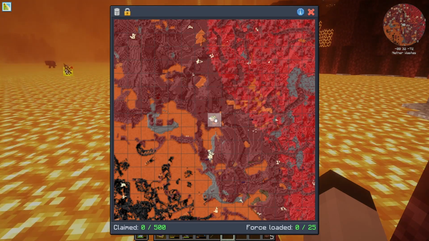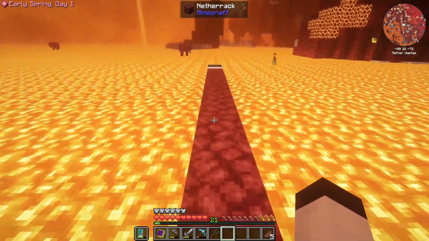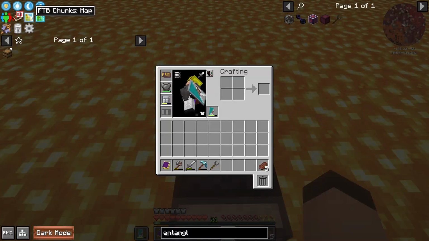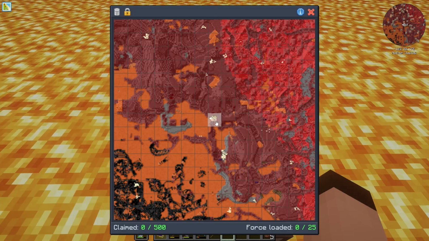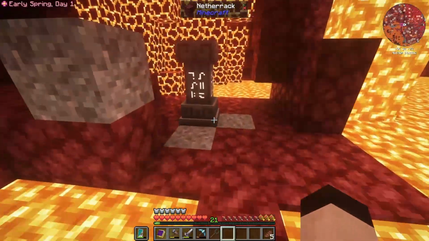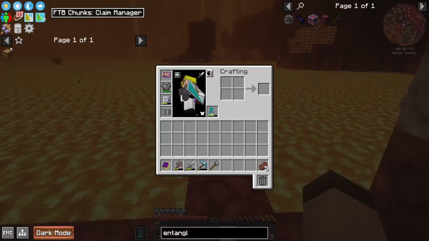I'm not sure. I think it's this one right out here. Let's go stand close. Okay, I'm going to do that again. The chunks claim manager, and I think, yeah, this is the chunk we want. I know which chunk it is now. I feel very precarious out there. I'm going to go back here. Okay, let me go back into this.